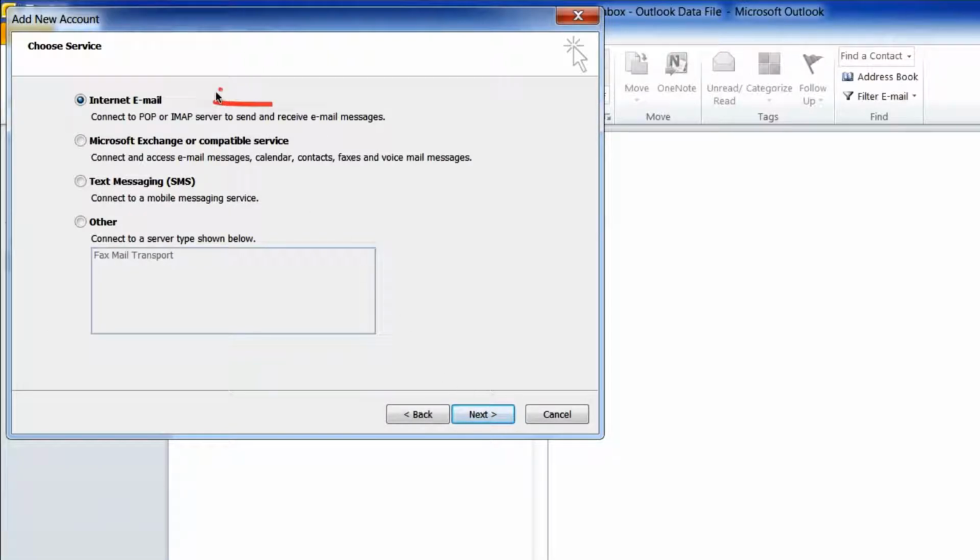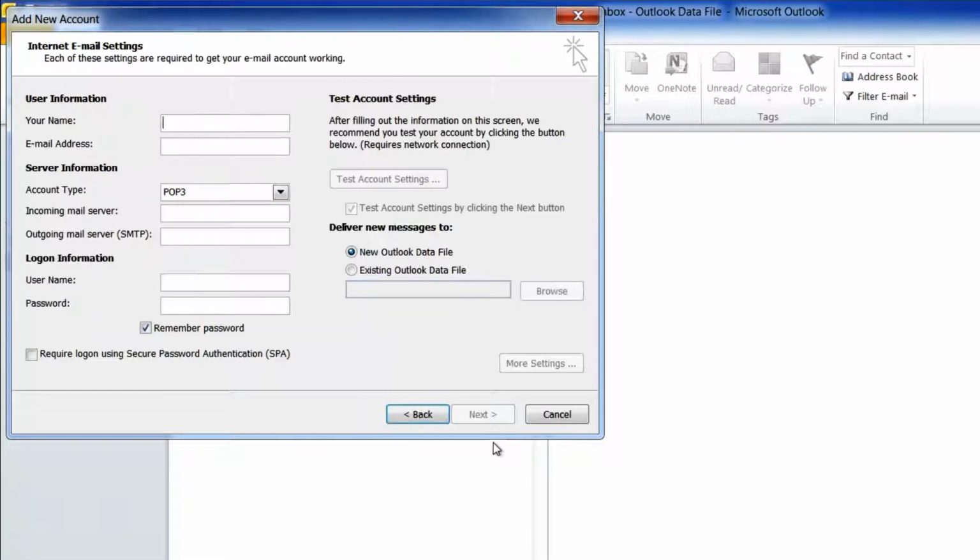You're going to select Internet Email and hit Next. And now here's the boxes that you're going to put things in. Your name is what shows up on emails that other people receive from you. So make sure that you plan it accordingly. We're just going to put my name, Ali. And then the email address is obviously whatever email address you're setting up. Let's put ali@example.com. Now, for your account type, you can choose between POP3 or IMAP.